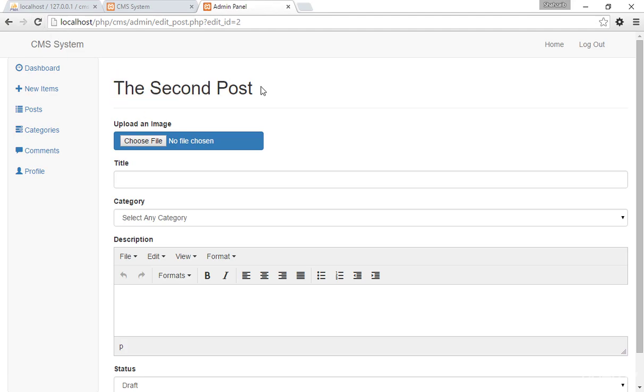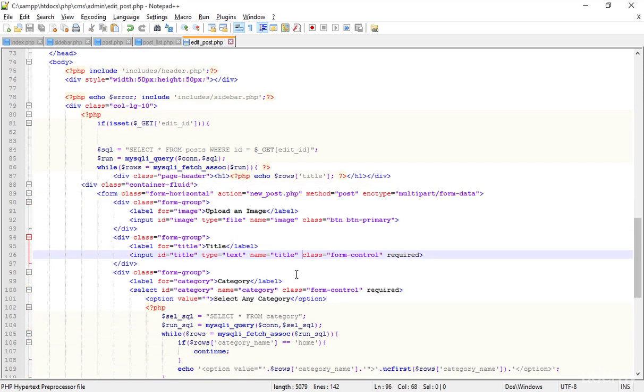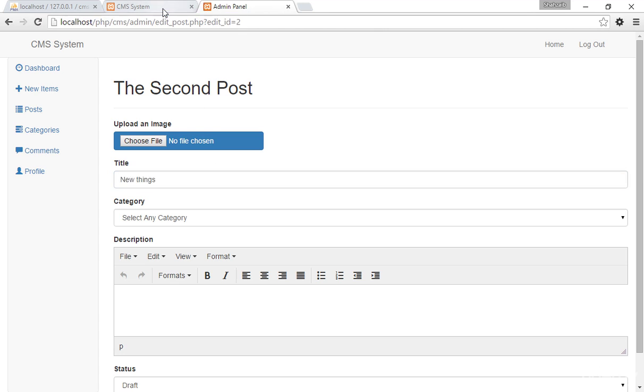Now I'm getting the second post. This is the title, you know. Now we can update the title as well here. So let's go there. Here, instead of just getting the title, I'm adding a value. In the value I can type anything, for example, new things. Save that and go to the browser and refresh that.